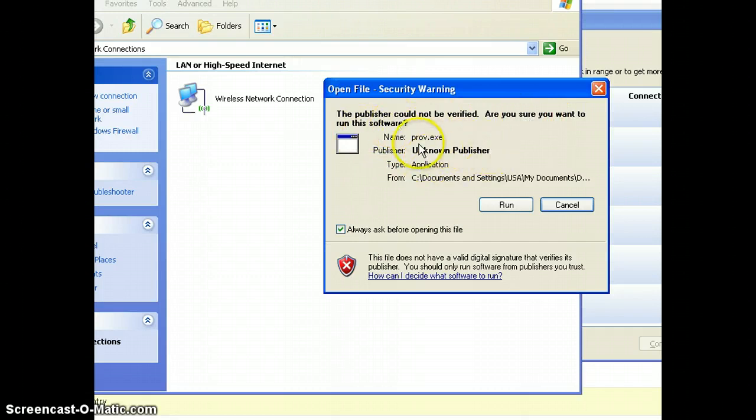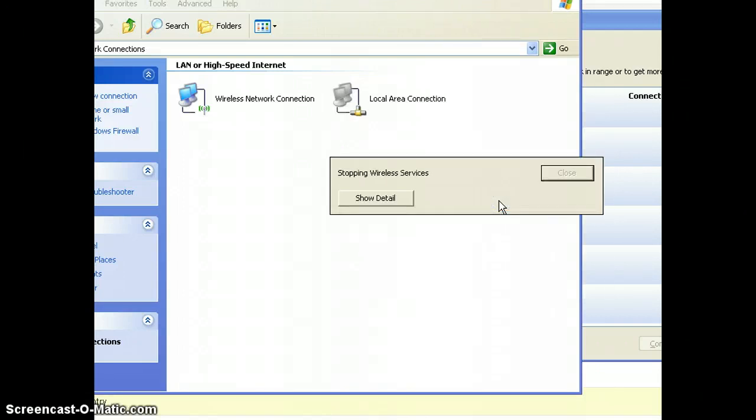Basically what that's saying is that Windows does not know who published this piece of software. It's just a confirmation to make sure that this is something that you want to be running on your machine. And since it is a known good file that we've just downloaded from our own site, it's fine to run. So we will click run. It will stop the wireless network and start to do the configuration process. This will take a few minutes.